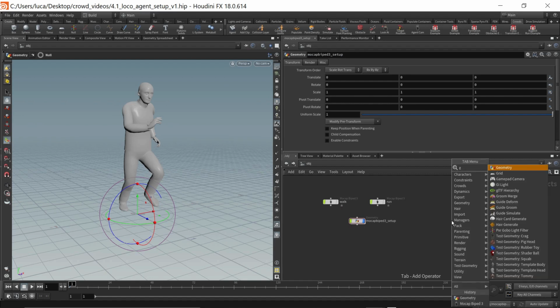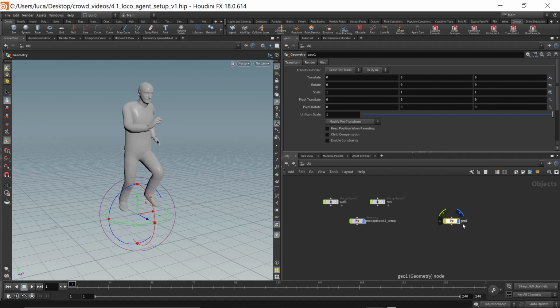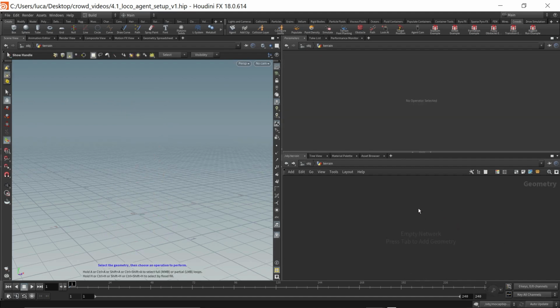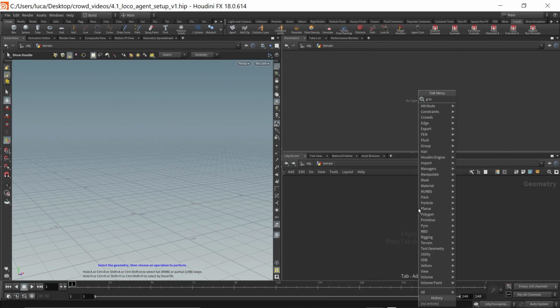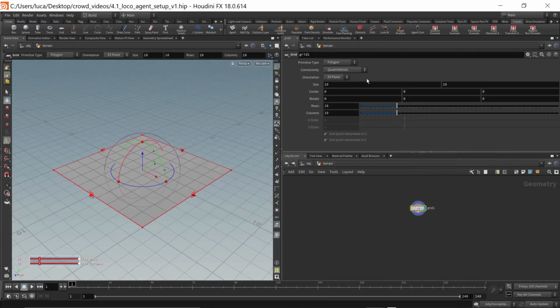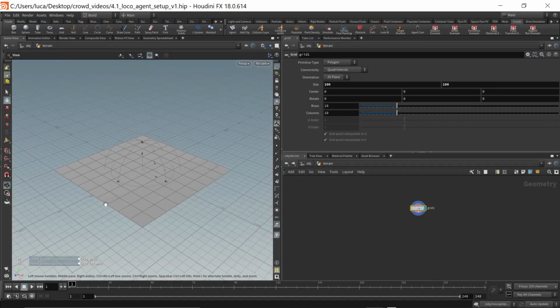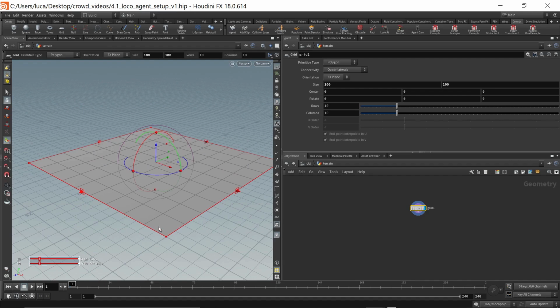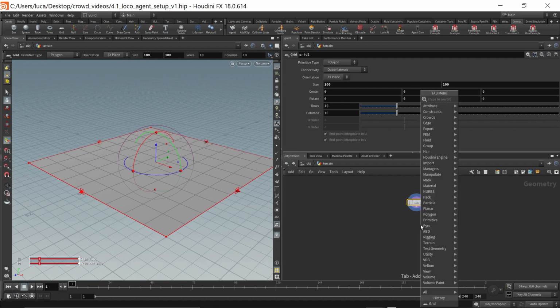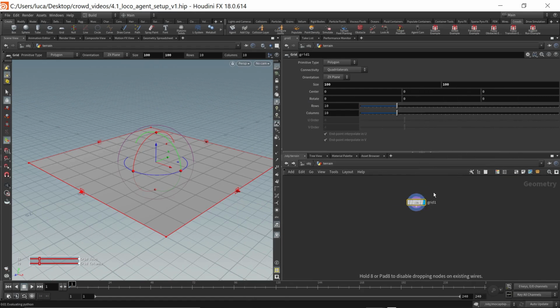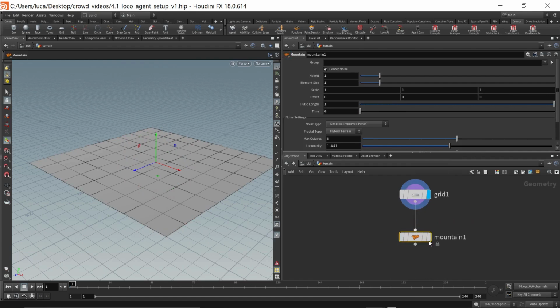So hit tab, type in geometry, and rename this to terrain. Let's dive inside. I'm going to hit tab and create a grid. I'm going to change its size to 100 by 100. And I'm going to drop down a mountain after this to add some noise. Oh, sorry, it's not called Vex mountain anymore. Showing my age.